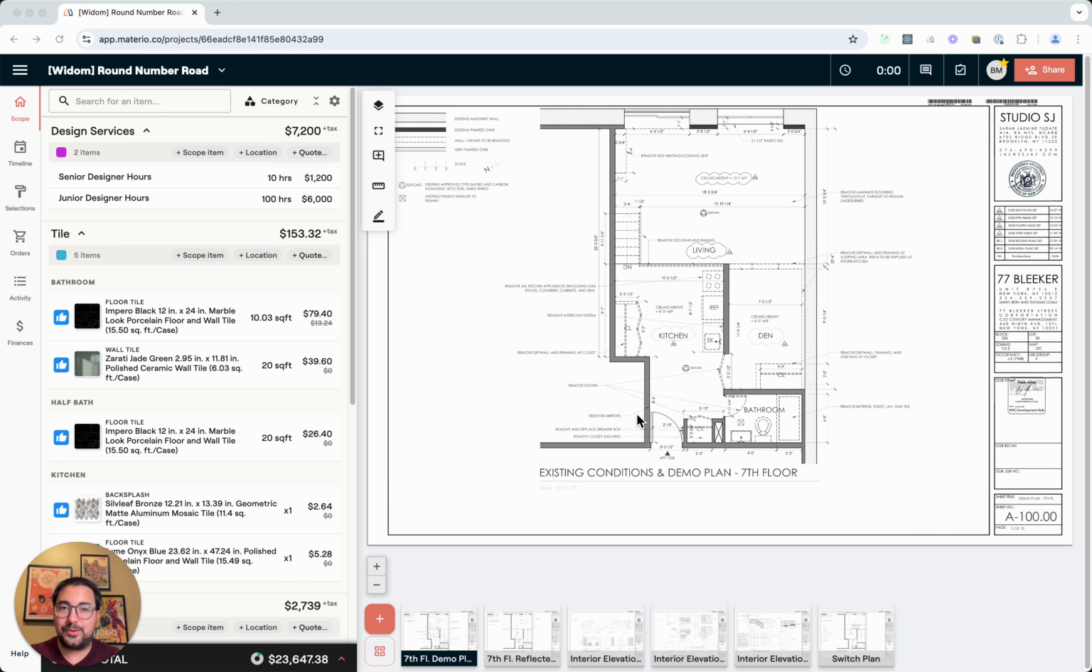Today I'm going to show you how to upload a replacement plan page if something in your floor plans or elevations has changed or had any adjustments during the course of your project. You can use this technique to upload the latest version to Materio and make sure that everything is up to date in Materio. So the first step here is going to be to know which of your pages has changed.